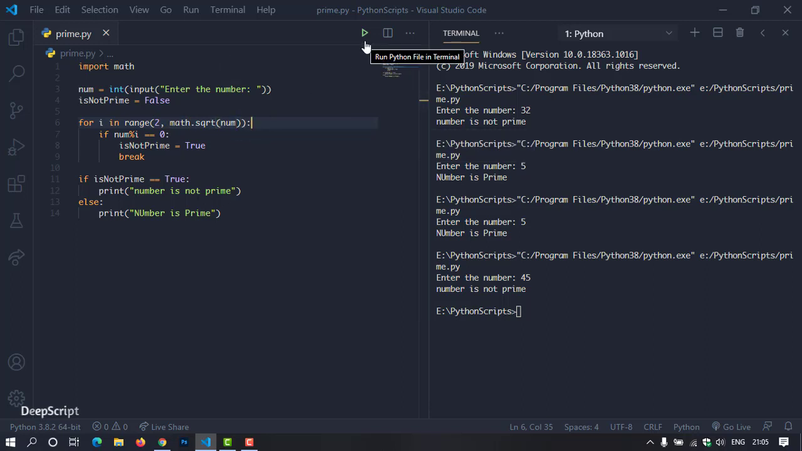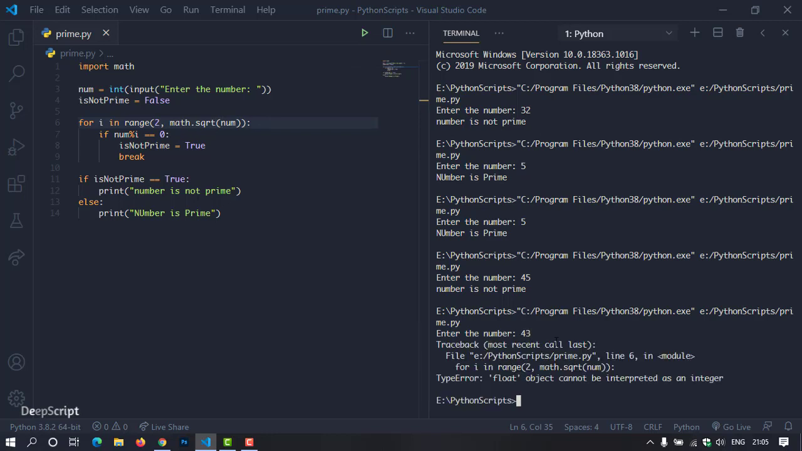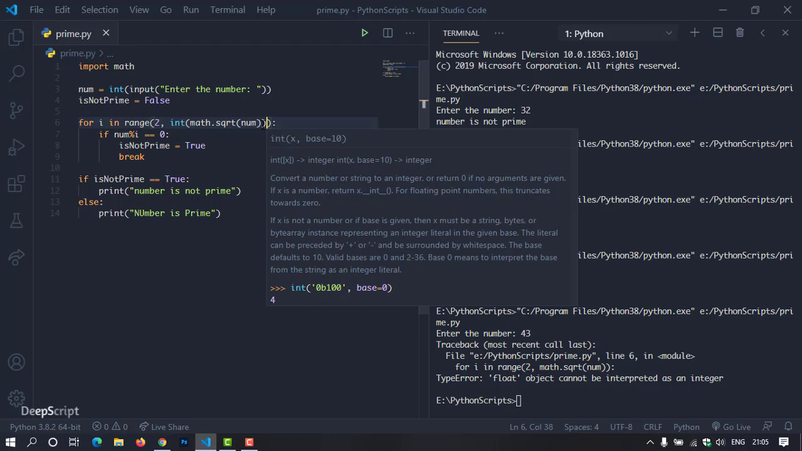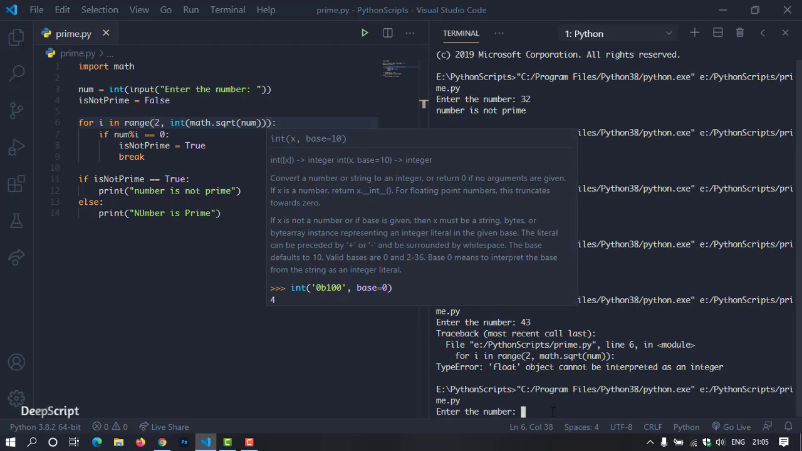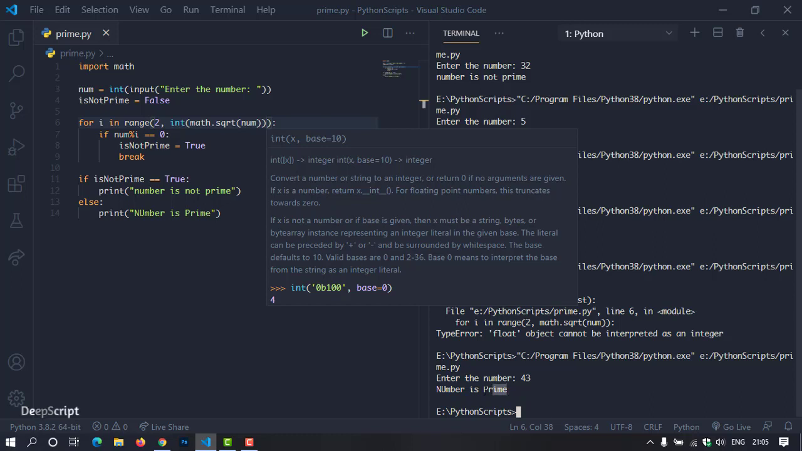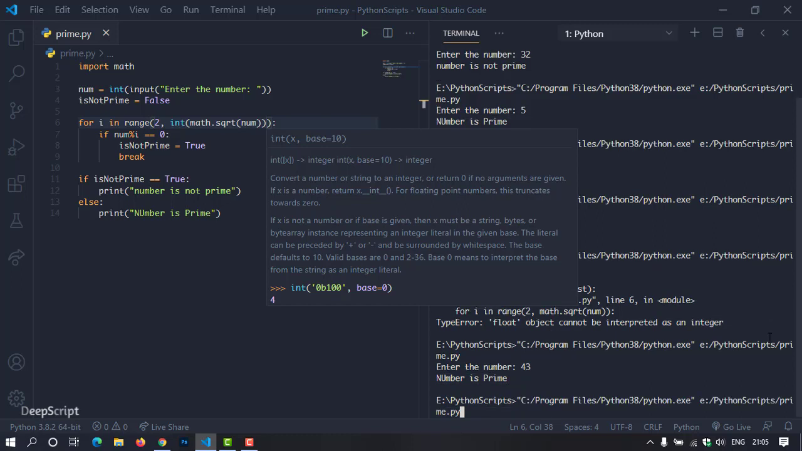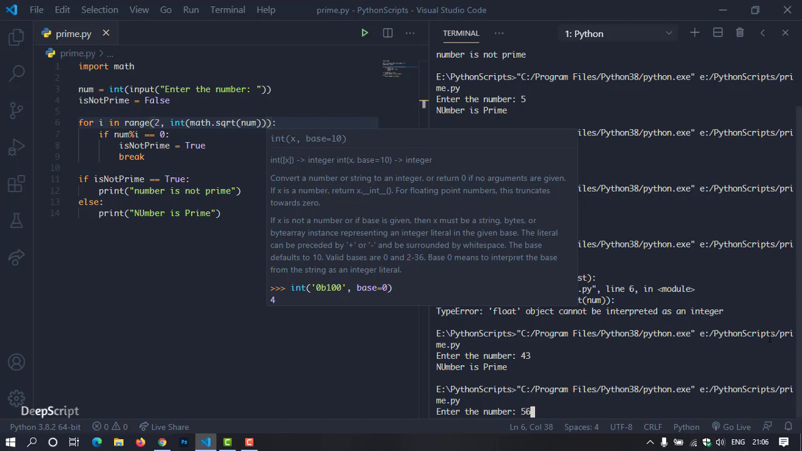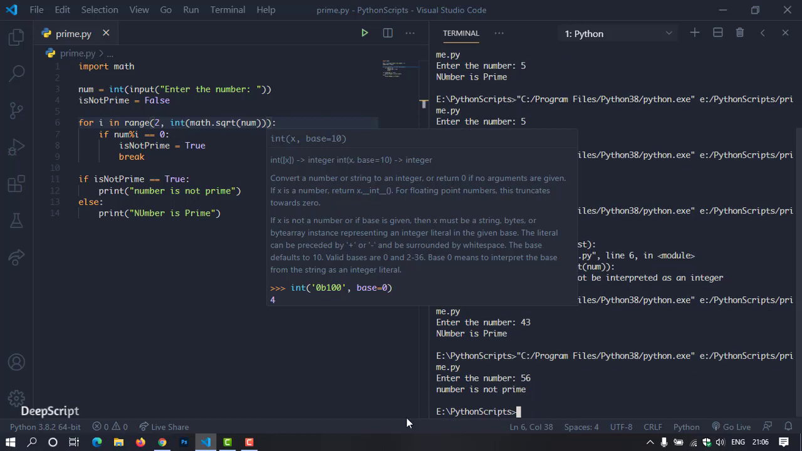Now let us run the code. Of course this is going to give us the right output, but what is the problem? Float object cannot be interpreted as an integer. So this gives us a float object. We need to convert it to an integer using the int function. So let's do that, and let me save it and run it again. Now let's give 43, and you can see that 43 is prime. Now let's give one more number that is not prime, 56, and you can see that the number is not prime.